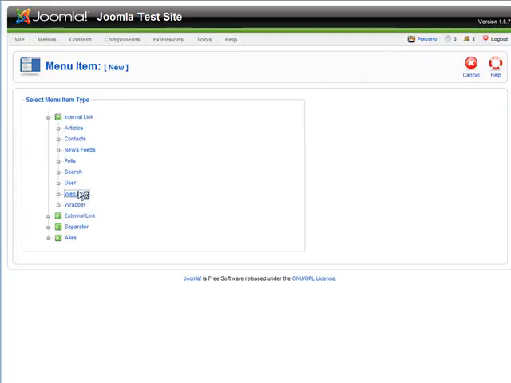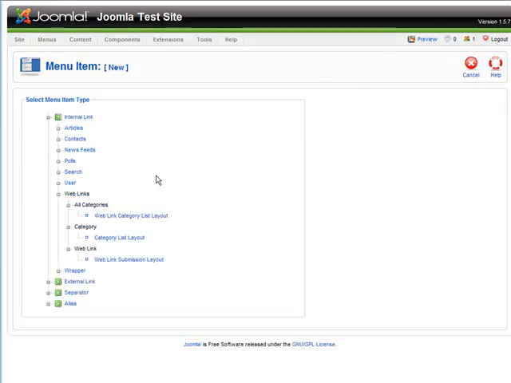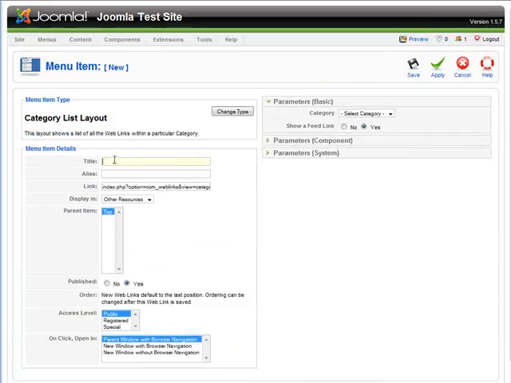Now we'll click web links, and category list layout, and then we'll give it a title, web links. We're going to display it in other resources. That's where we want it. It's going to be at the top of the menu. And that's about all we need to do there.